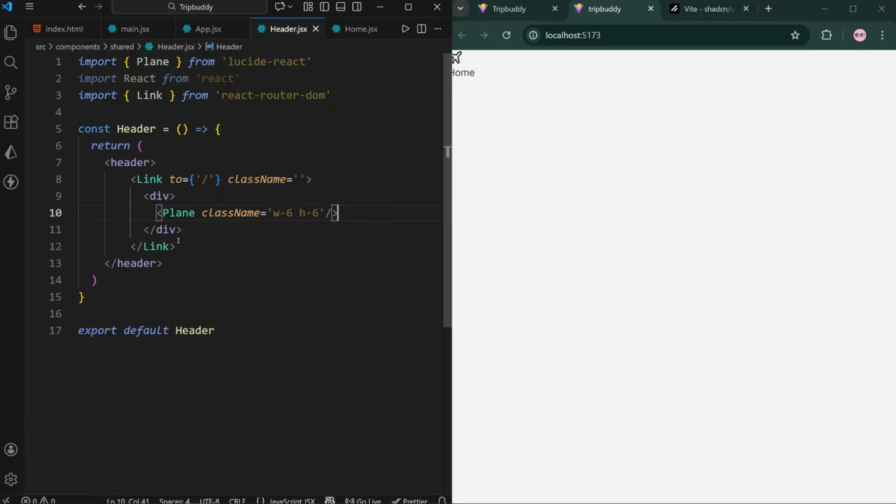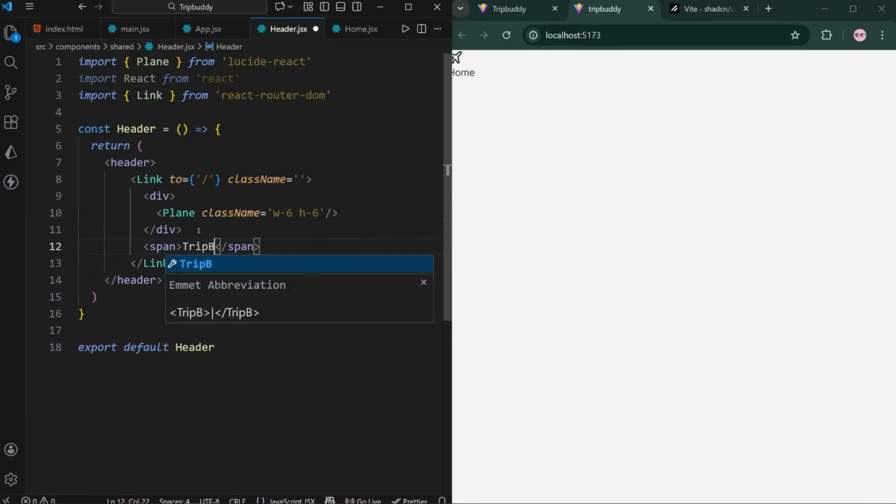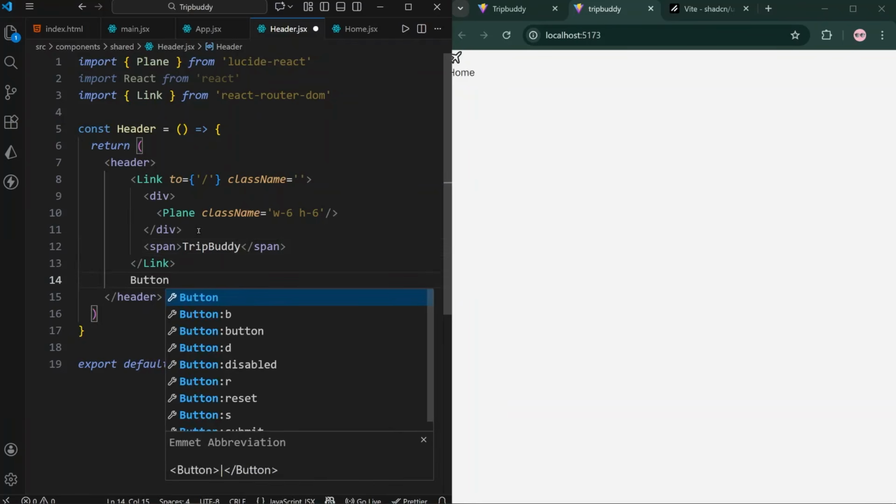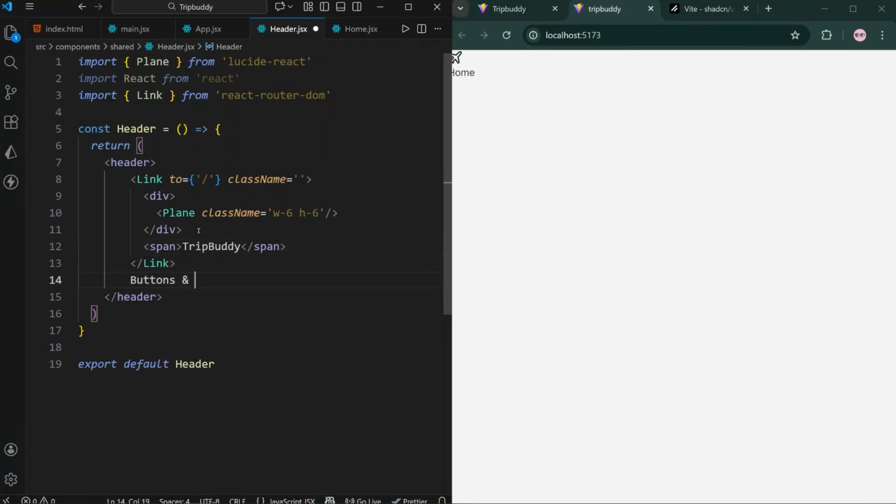So here after the div, we will write a span tag, and we will write the logo name, that is Trip Body. After the link tag we will write buttons and profile.